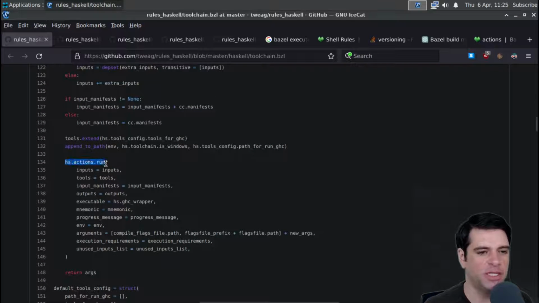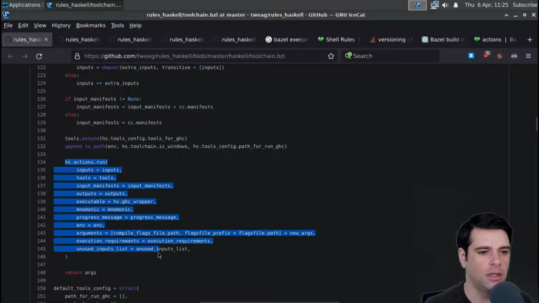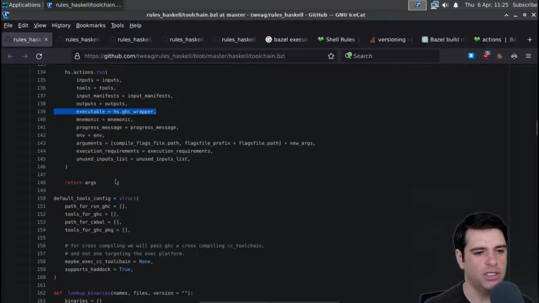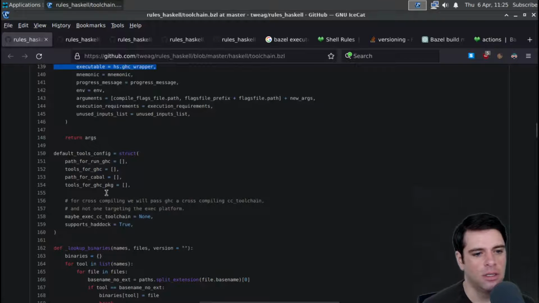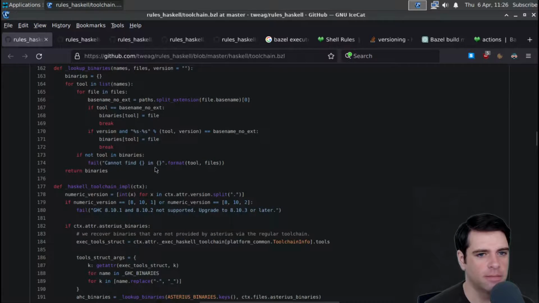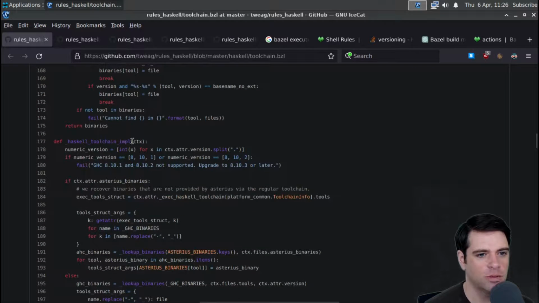And then ultimately we call HS actions run on some stuff. Like a lot of this is the arguments that we just marshaled. And the executable is the GHC wrapper. Okay. So again, instead of invoking GHC directly, we're invoking some wrapper around GHC. Okay. Look up binaries. We'll presumably find the binaries. Haskell toolchain implementation.